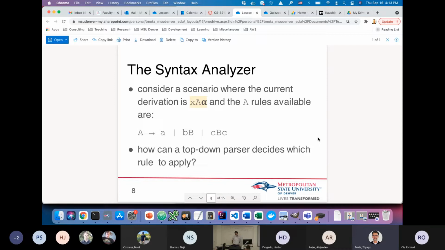So consider a scenario where the current derivation is x, A, and some alpha. That's what we have at this point. x is a terminal. Everything that is lowercase, you assume it's a terminal or a combination of terminals, and whatever is uppercase, consider it's a variable. Alpha is what we still need to evaluate, so alpha is like the input. We evaluated up to this point, so we were able to identify x. x can be more than one word, so that part is resolved. And right now we have a variable A that we want to descend, and we have the input containing something that we're just calling alpha.